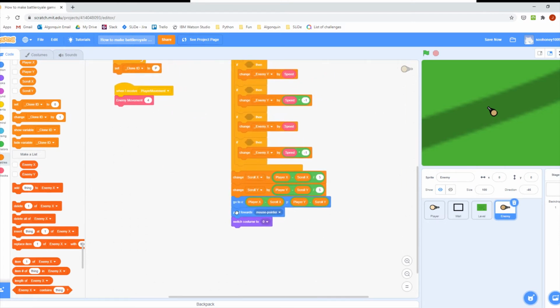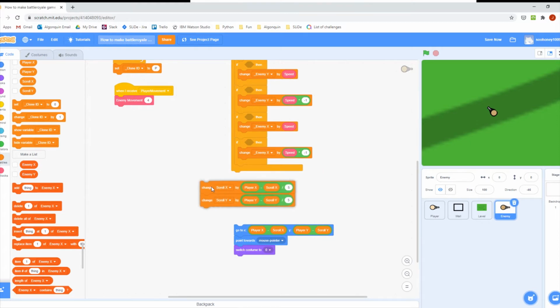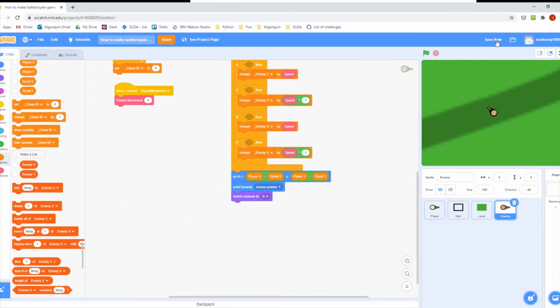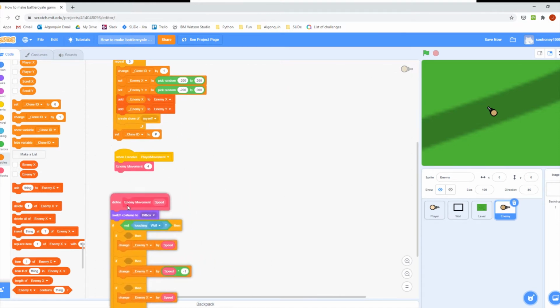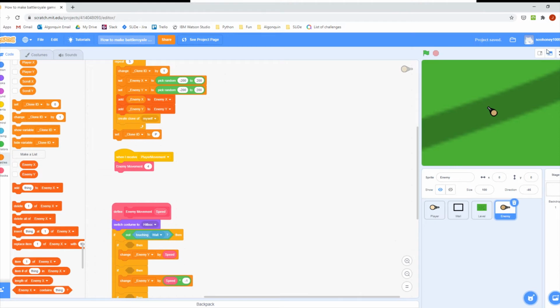Of course, we don't want these enemies to change the scroll X or scroll Y of the game, so let's take that out. And we're gonna change this to go to enemy X minus scroll X, enemy Y minus scroll Y, and obviously you want to take this out. And the rest will be kept the same.